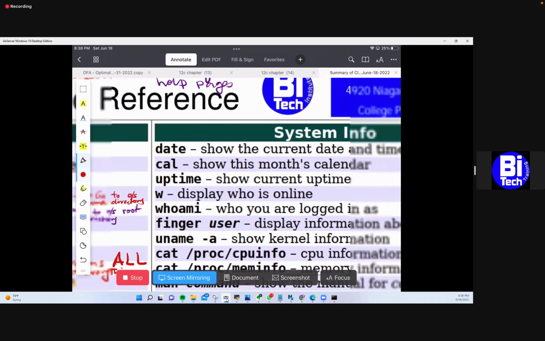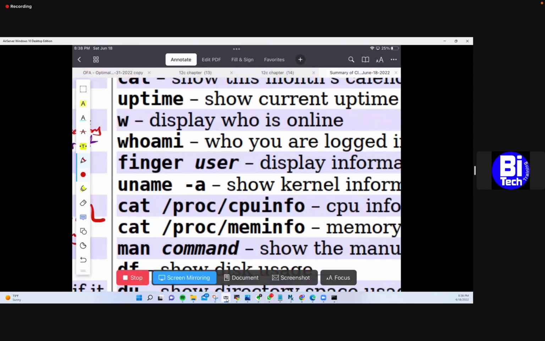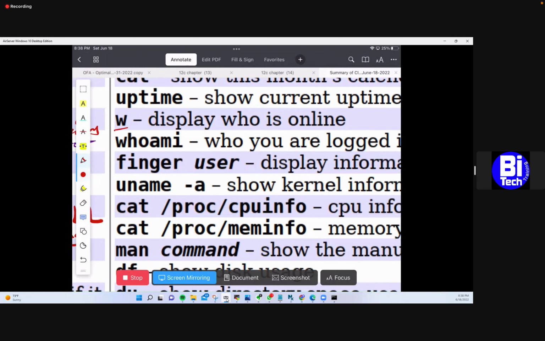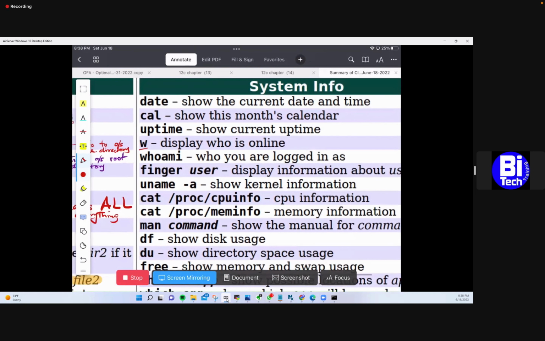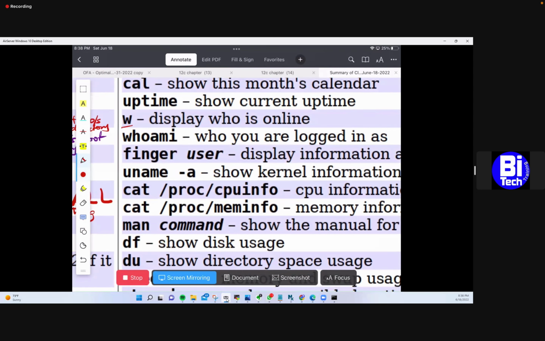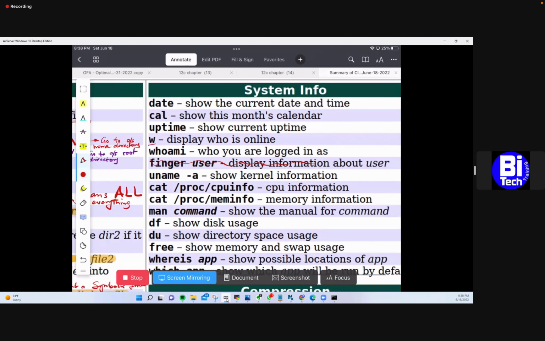Date, guys, shows the current date. Cal shows the month's calendar. Uptime shows how long the machine has been running. W shows who is online on the machine. Whoami shows you who you are logged in as. And finger user, that one doesn't work for Linux. I don't know why. Then uname -a shows the kernel information. Oracle may ask you to send them your kernel information, so you type uname -a, copy it, and send it to them.